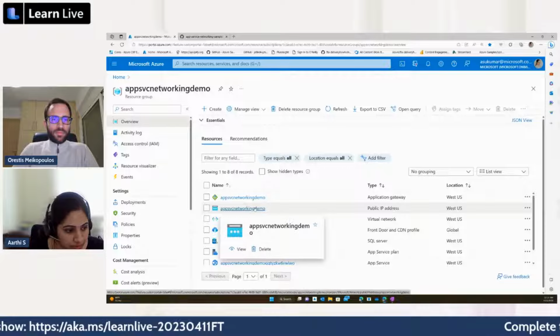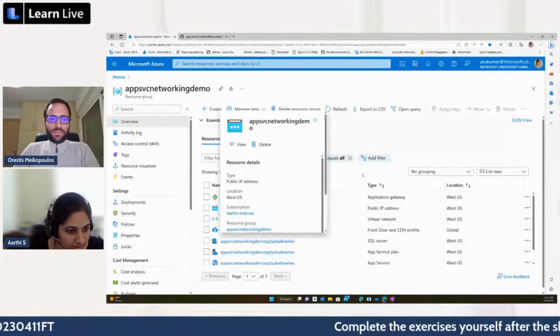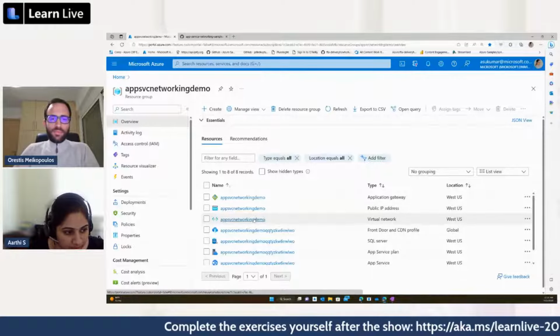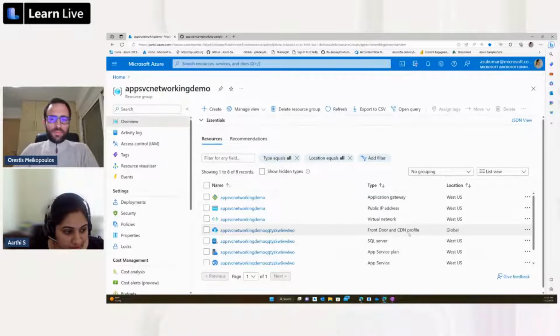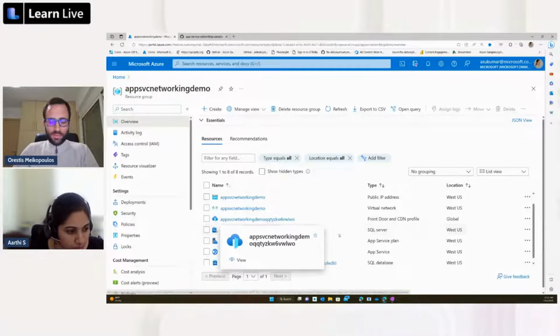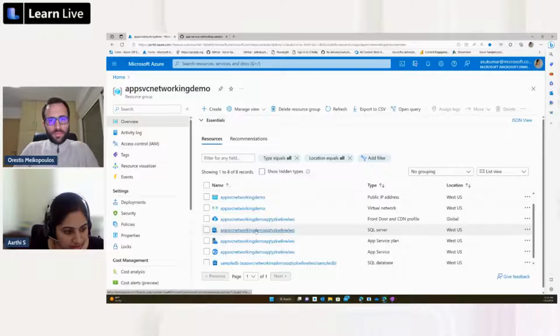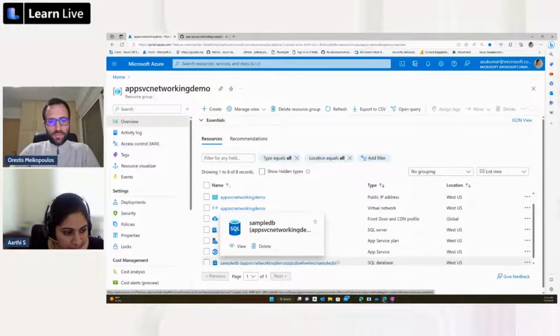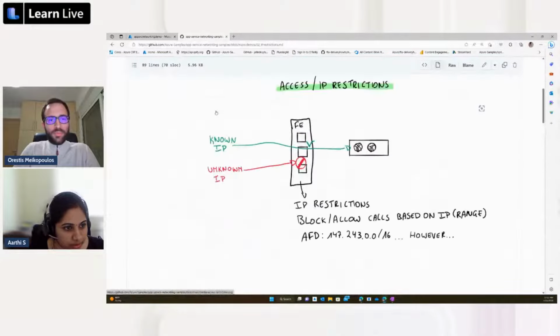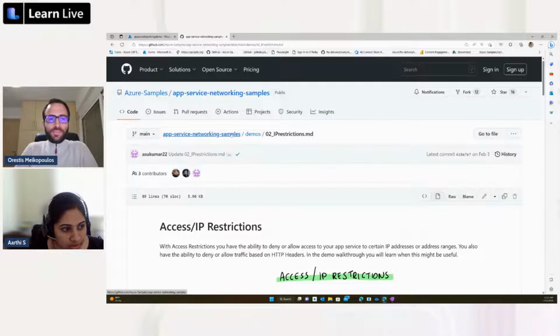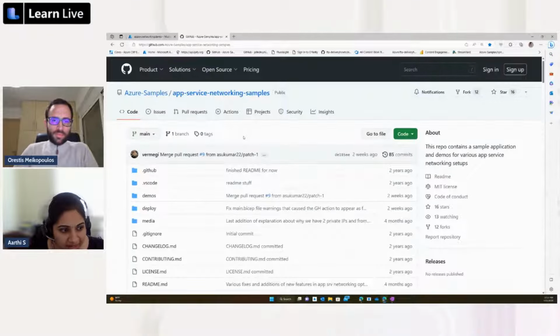And we have the public IP that we saw, which is attached to the application gateway. We see the virtual network that contains the application gateway and all other subnets. And we see the Front Door and CDN profile here, which is also the one that we saw in the whiteboarding that Orestes showed us. We see the SQL server, and we also have an app service plan that hosts the app service, and we see the app service here. And here is the backend database, which is the sample DB that also gets deployed from this deployment. Basically, this is the actual repo that we used for deploying all the resources in the resource group, and we'll be sharing that in the chat as well.